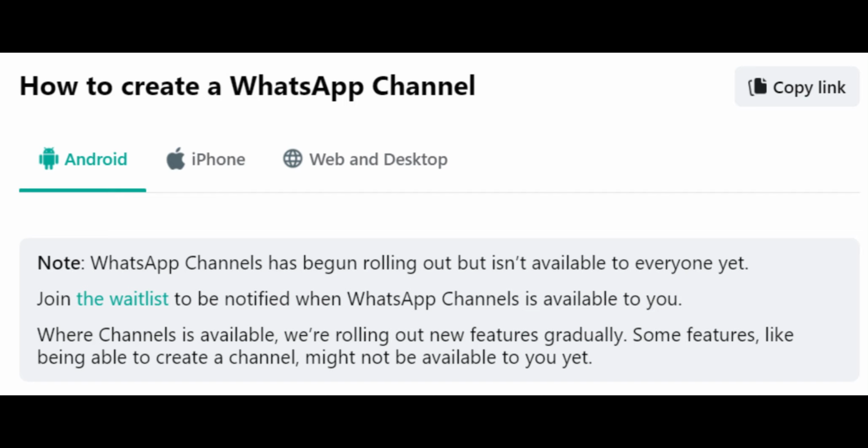Note: WhatsApp channels has begun rolling out but isn't available to everyone yet. Join the waitlist to be notified when WhatsApp channels is available to you. Where channels is available, we're rolling out new features gradually. Some features, like being able to create a channel, might not be available to you yet. If you have access to WhatsApp channel creation, then follow the below steps.